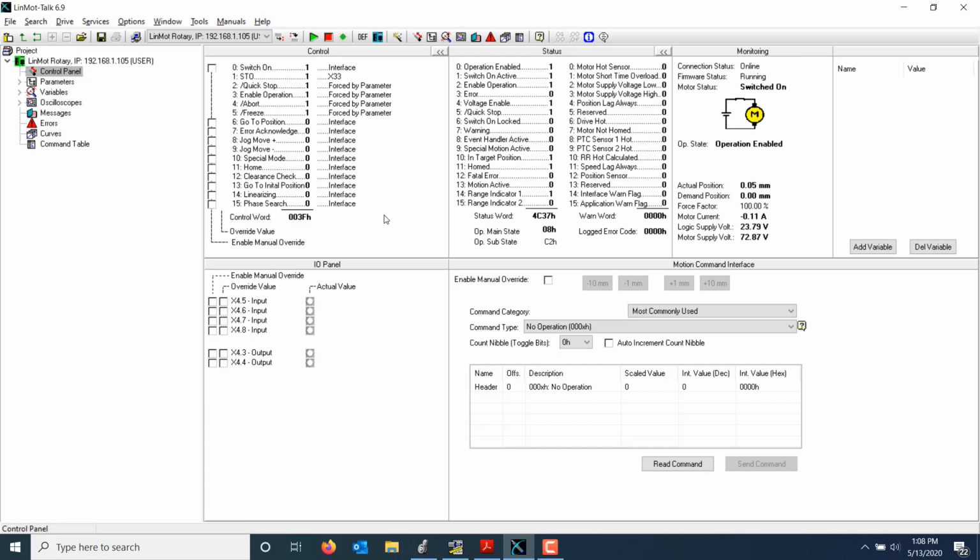Today we're going to look at the Modulo Move feature, which is available for LinMot CIP sync drives. This feature can prove useful when implementing certain motion profiles with LinMot's rotary motors.